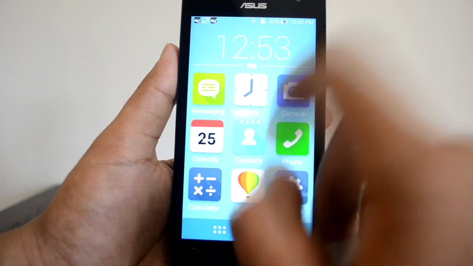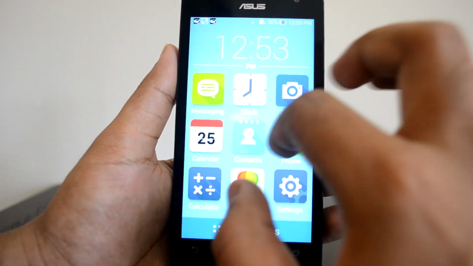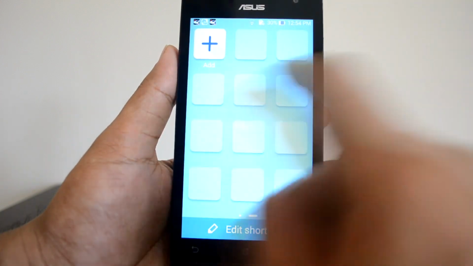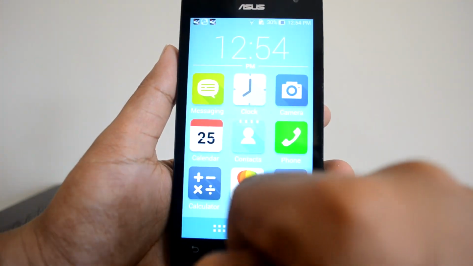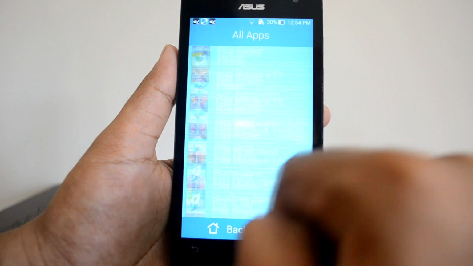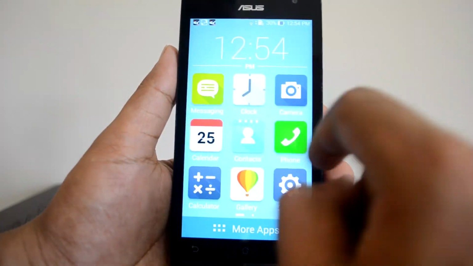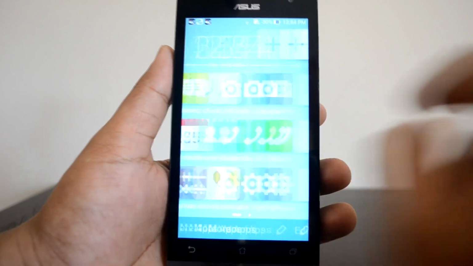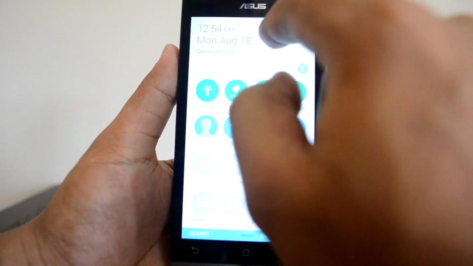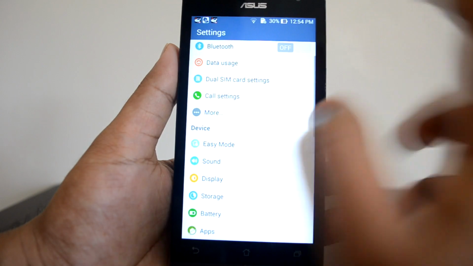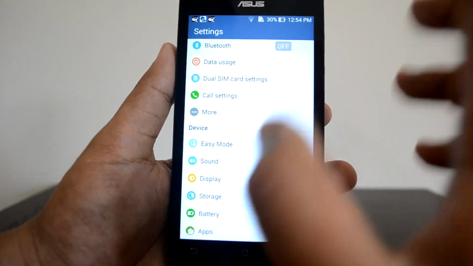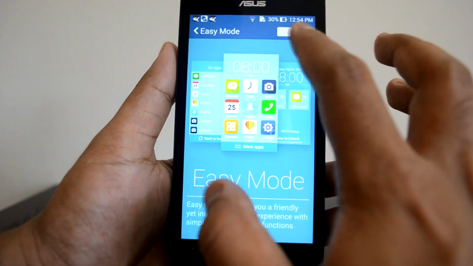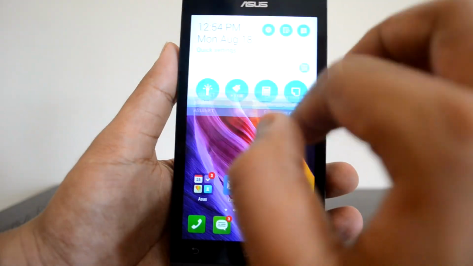You can see icons are huge in size, and you can see very little customization available. There is no wallpaper. You can just add shortcuts, and you can see more apps. These are the apps which are right now available, and just the home screen. You can add apps here based on whatever you use frequently. So that's the easy mode in the phone. That's pretty handy if you're giving the phone to elderly people who don't know how to use the phone. This easy mode is really handy, and you can just turn it off from there.